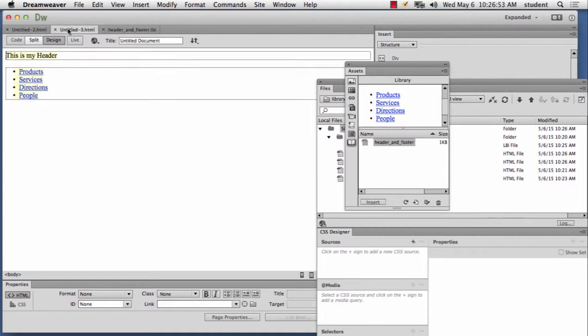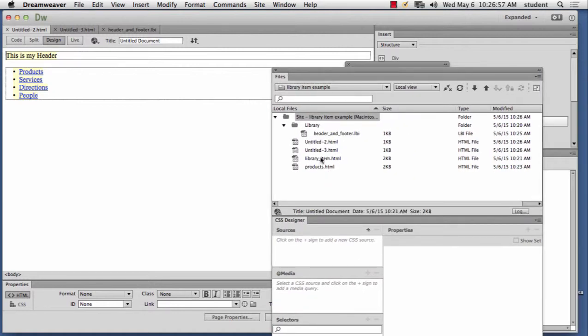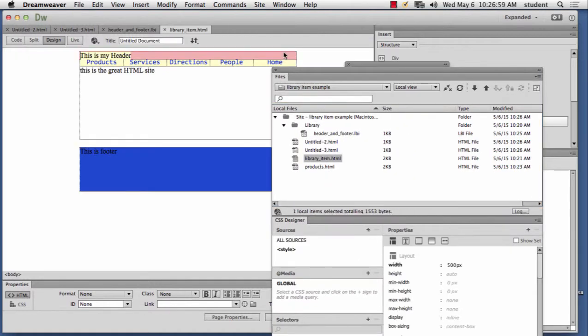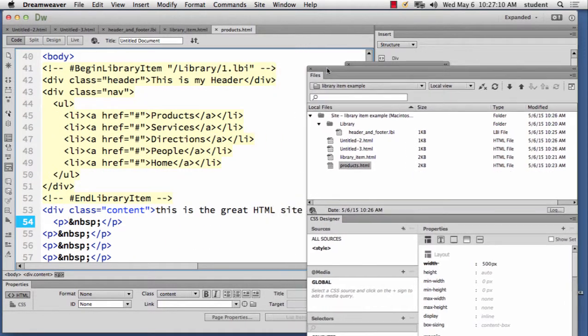Oh, that is my library item. Hold on, let me open them up. What is my first page? It's called library item. Here it is. It's still there. What about my products page? It's still there. In the code, though, it's still there. Don't know why. Didn't I attach this library item there?